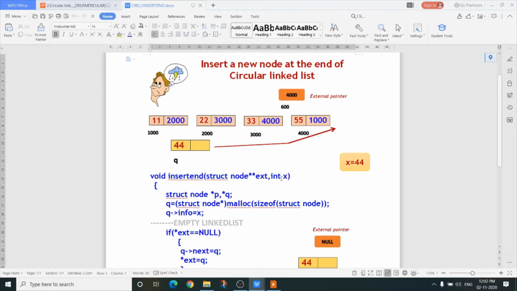See, I give say x value is 44. Now struct node star p star q. P can hold address of any node. Q also can hold address of any node. First I allocate this space using malloc. So malloc allocate at the time of run struct node size memory chunk, and it returns the initial address of memory chunk to the variable q. So q holds this address, initial address of this memory chunk. Okay. So q is the initial address of this memory chunk, and q arrow info is what? Q arrow info is, because it is our newly created node, info is x, that is 44. So q arrow info is 44.